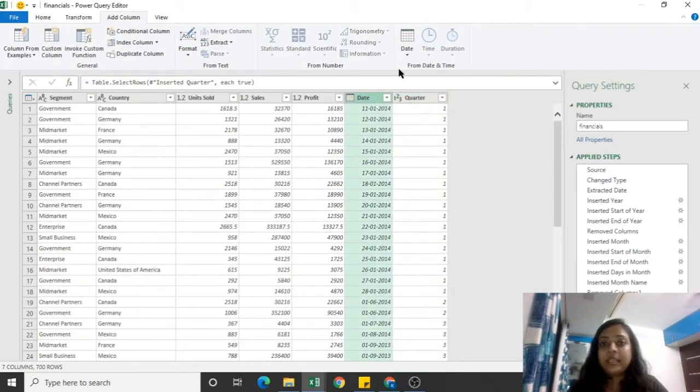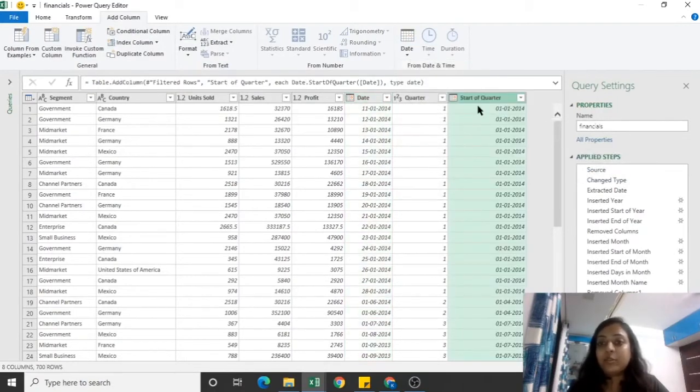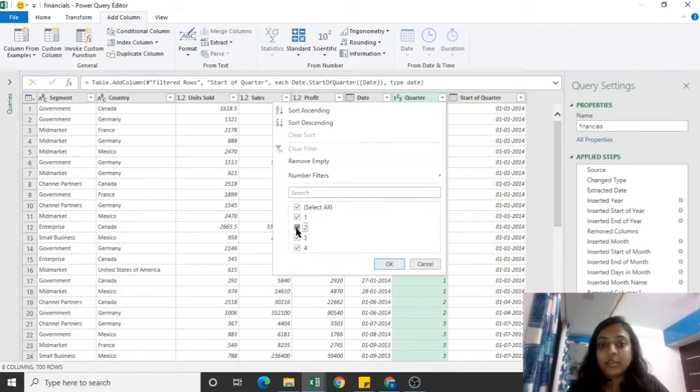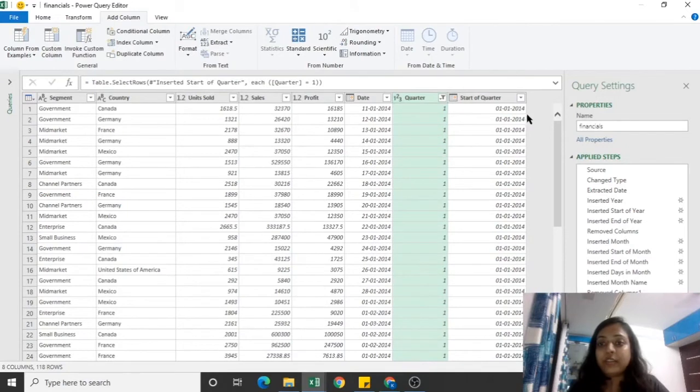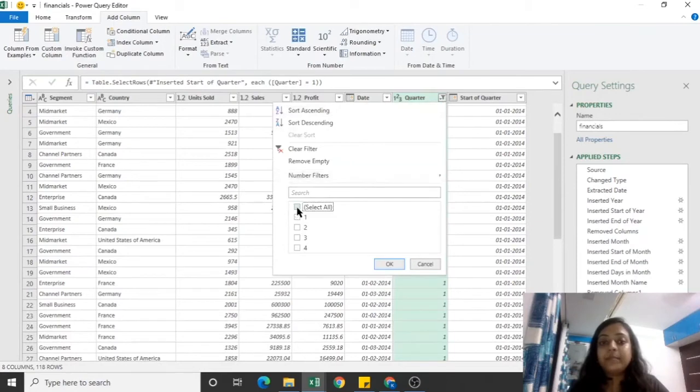Now let's see what other things are in the store. Start of the quarter, end of the quarter. For example, if I do start of the quarter, you will see everything which is in quarter 1 will come to 1st of January. See, even if the date is in March, because it's in quarter 1 and quarter 1 starts on 1st of January and so on.